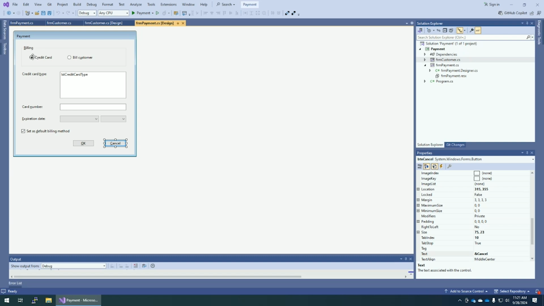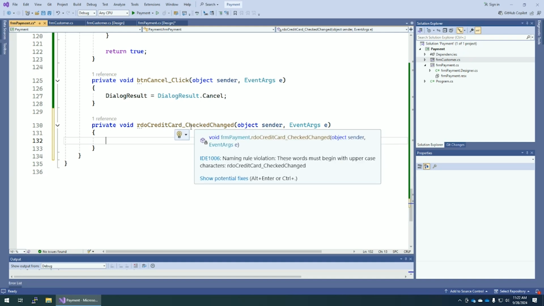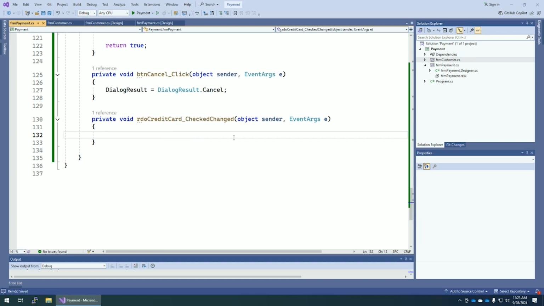On the payment form, when you change from this to this, we need to possibly disable some of these fields, right? Because if it's bill customer, you shouldn't have the option to put anything in here. Versus if it's credit card, you should be able to. So I'm going to double click on my radio button. Your event handler might be different, but the idea is the same. Now look, I'm going to write out some code, and then I'm going to show you how to write this code better. So you can follow along, or you can sit back, listen, and then write better code in a couple of minutes. All right.